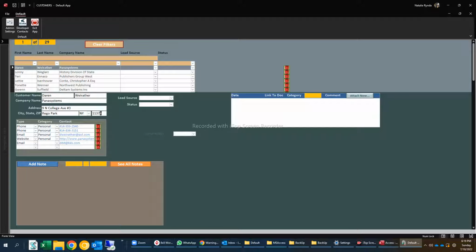Also the zip code. You put in the zip code, and then the city and state gets filled in automatically. And then also the contacts are pretty cool. So this setup allows you to have as many contacts as you want. So if somebody has 5 phone numbers, that's not a problem.